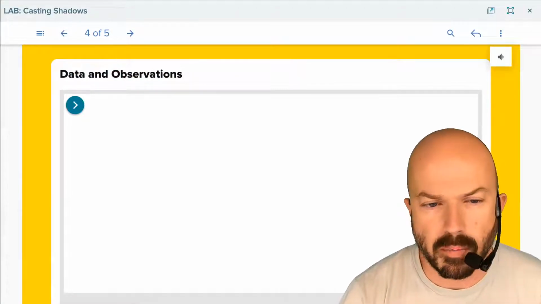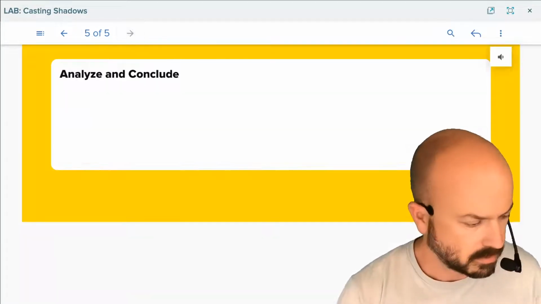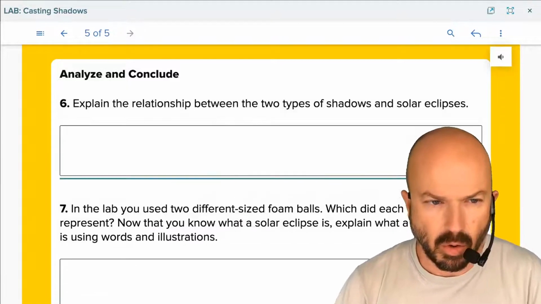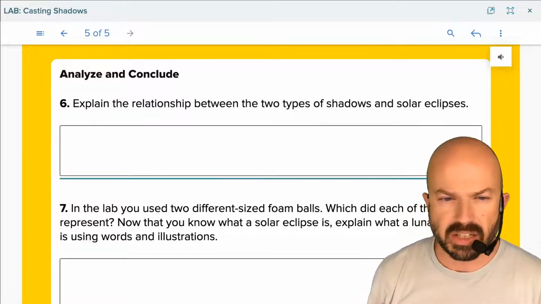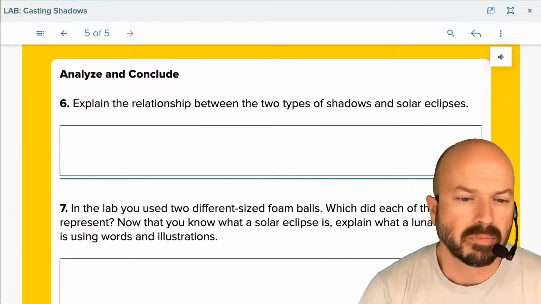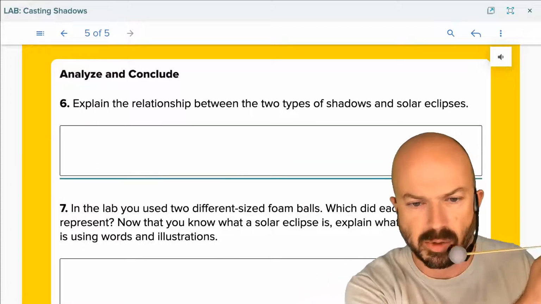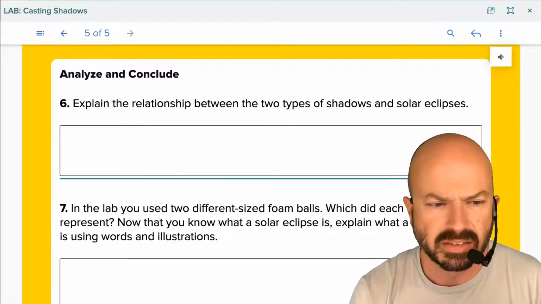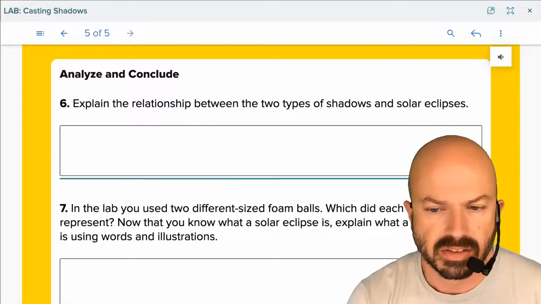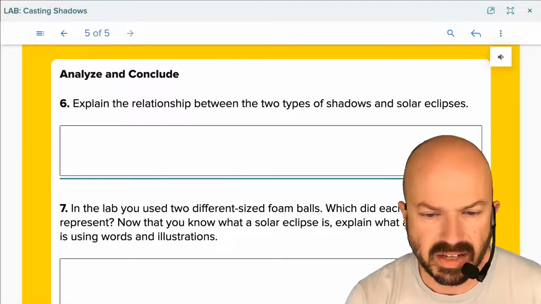So, can you make some observations? What did you see? And let's see what kind of questions we should answer. So, can you explain the relationship between the shadows and the solar eclipses? Now, in this lab, we used 2 different size balls, a big one and a small one. What did each of them represent? Can you explain a lunar eclipse using words and illustrations? Fill that out, pause the video, come back when you're done. Let's go on to the next activity.